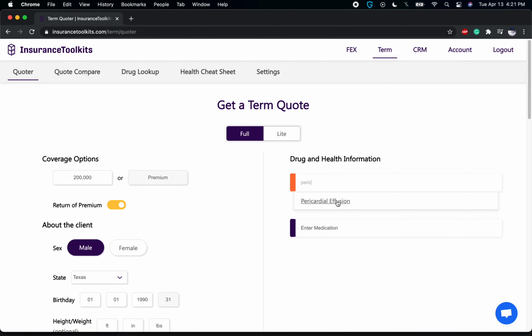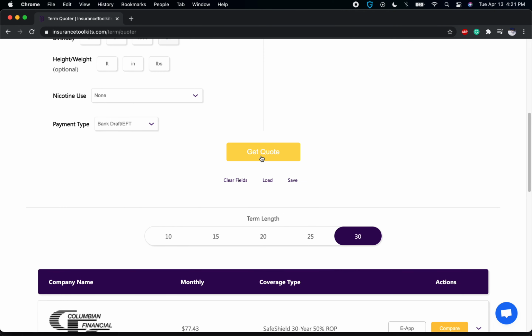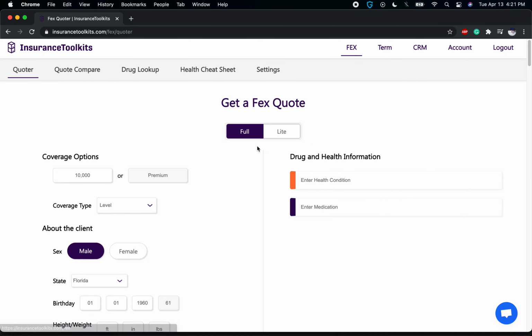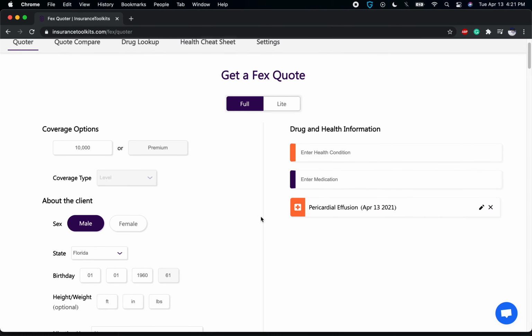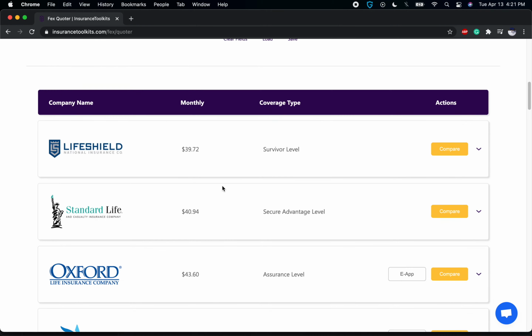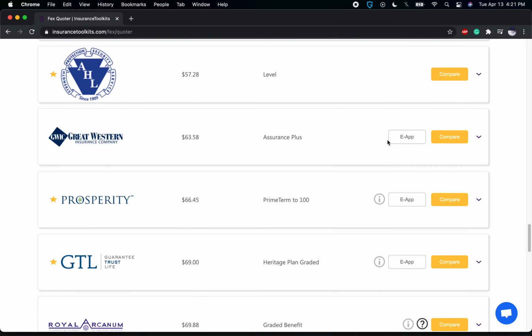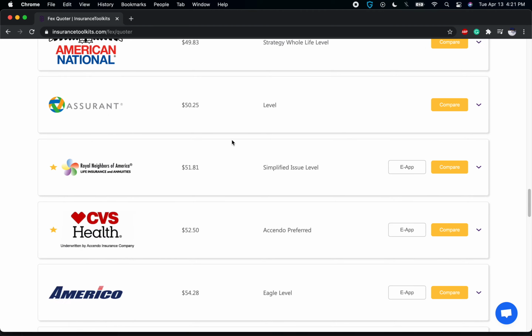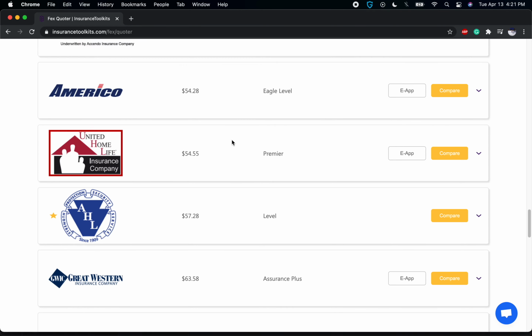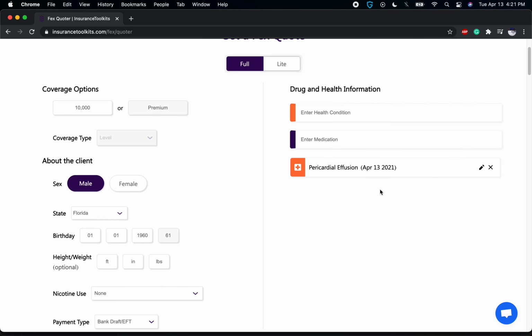So this in and of itself, and I'll show you here, if I just put it in, well, term's not the best example. I'll put it in over here. Help if I spelled it right. And we'll get quote. So you can see this doesn't affect the underwriting for any company. Now, these companies are excluded based on state, but it doesn't affect the underwriting for anyone.